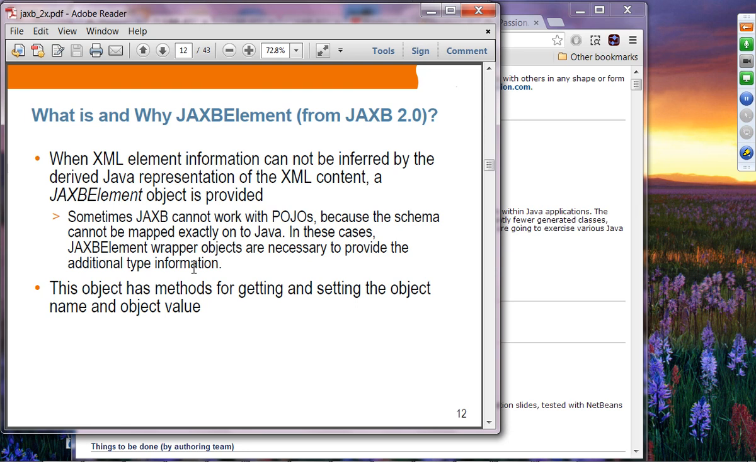So if somehow the JAXB compiler cannot generate the Java classes for whatever reason, then it will actually generate a JAXB element wrapper class, and basically it lets you do whatever you want inside that JAXB element class. This object has methods for getting and setting the object name and object values. So we'll see some of the usage of JAXB element later on.